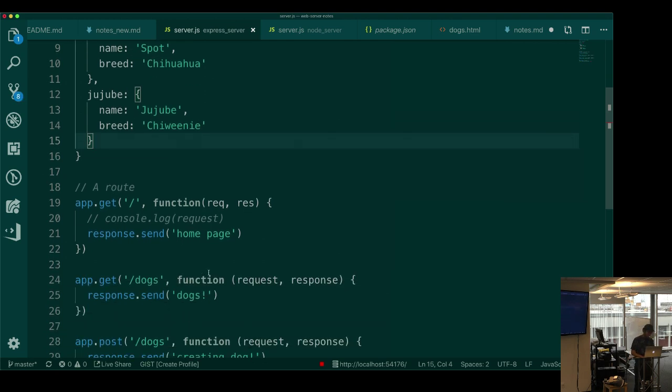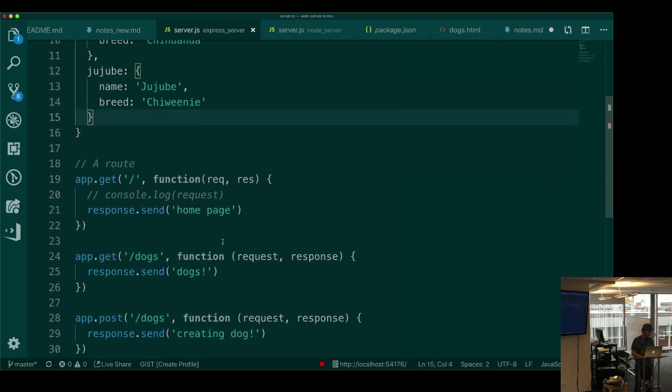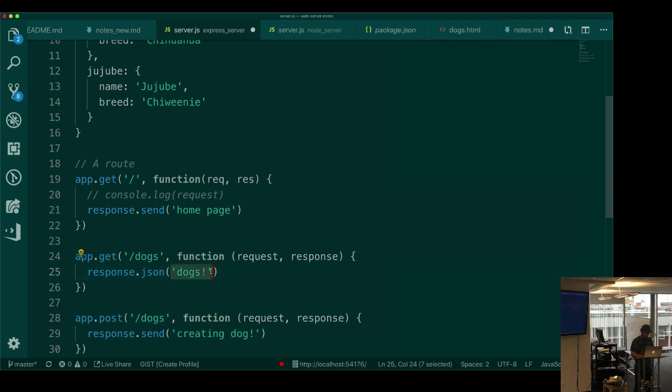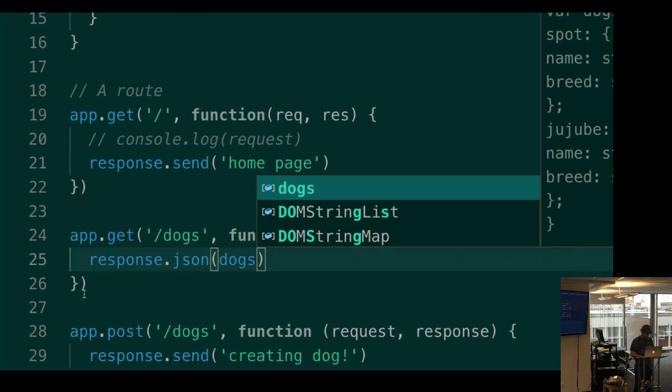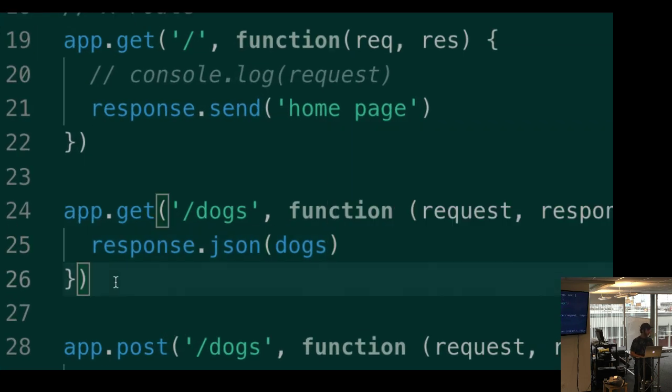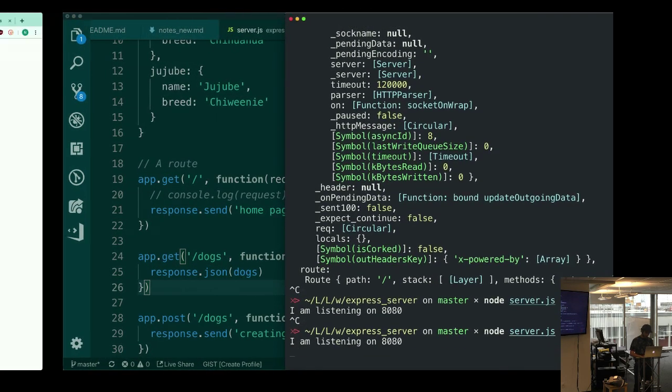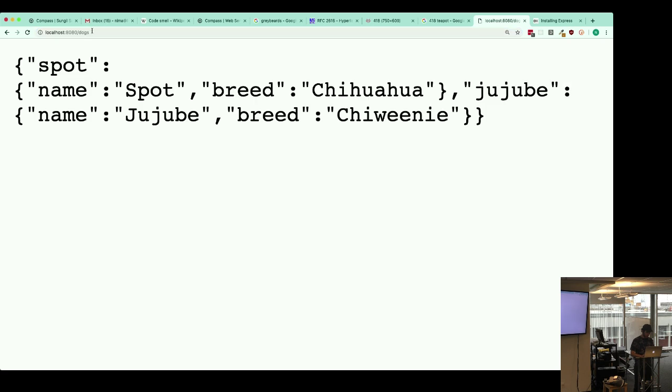When I was doing the responses before, I'd have to say application JSON for the content type or whatever. Now it's response.json. That's all I have to do. Express is going to take away a lot of the work that you have to do. So when I restart this, and I make a get request to dogs, I get back a JSON object of all the dogs.